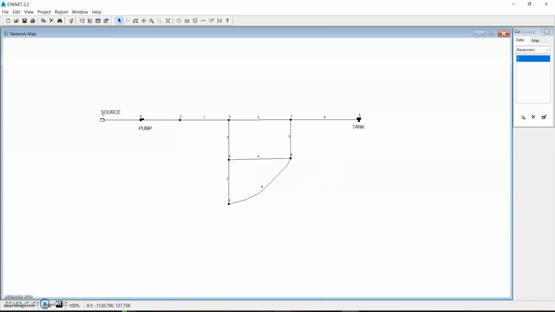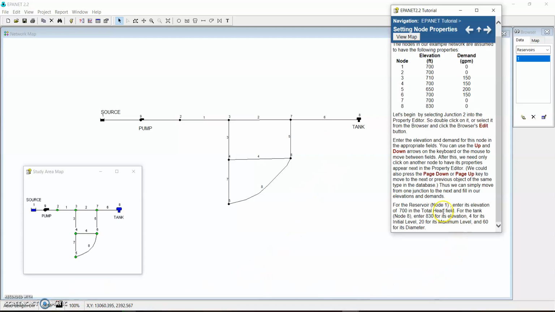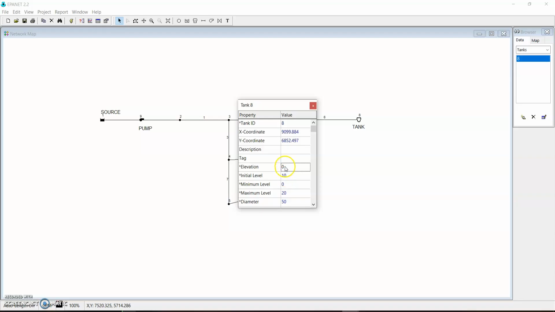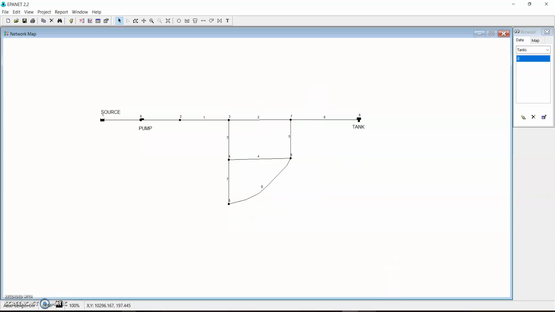So next, for the tank, which is at node 8, we enter 830 for its elevation, and 4 for its initial water level, and 20 for the maximum water level. Okay, and then the diameter should be 60. Alright, so we just double click on it. So we have 830. Then this is 4 for the initial water level, then the maximum water level is 20, and the diameter is 60. Right, so this is also okay.